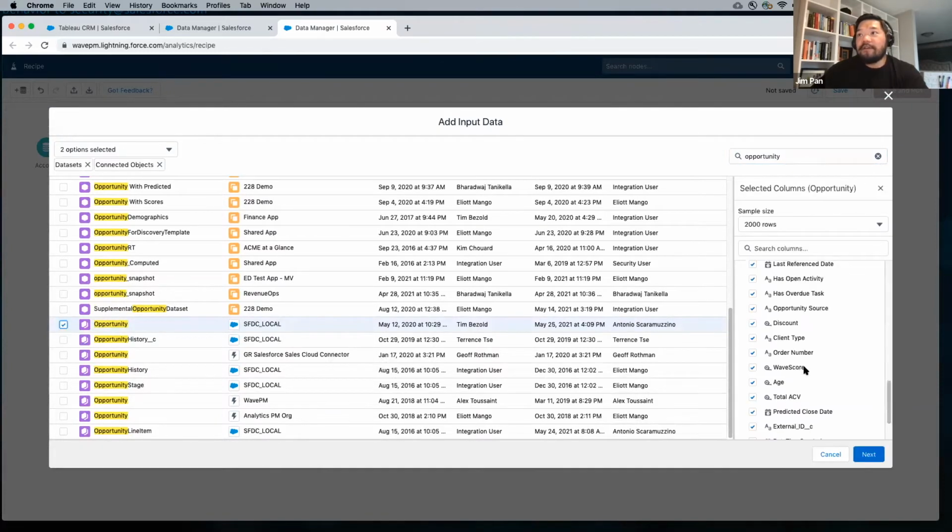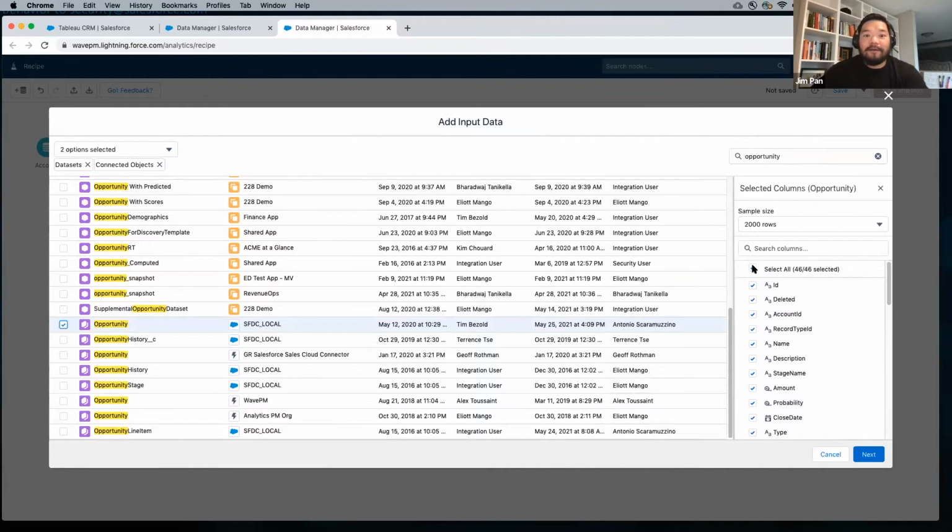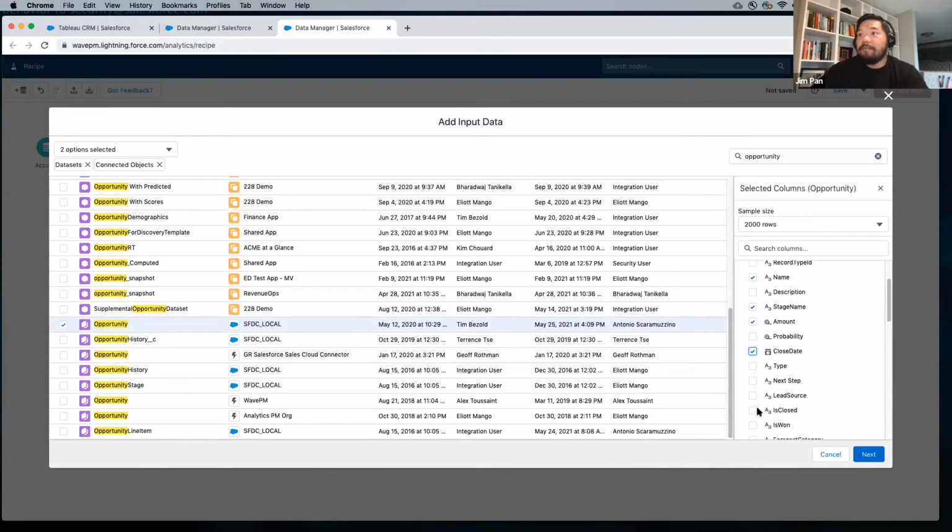Again, 46 fields, just all selected by default. I don't need that many, so I'm just going to deselect all of that. Go with ID, account ID, name, stage, amount, close date. And in my example, I want to know if it's closed and if we won it.